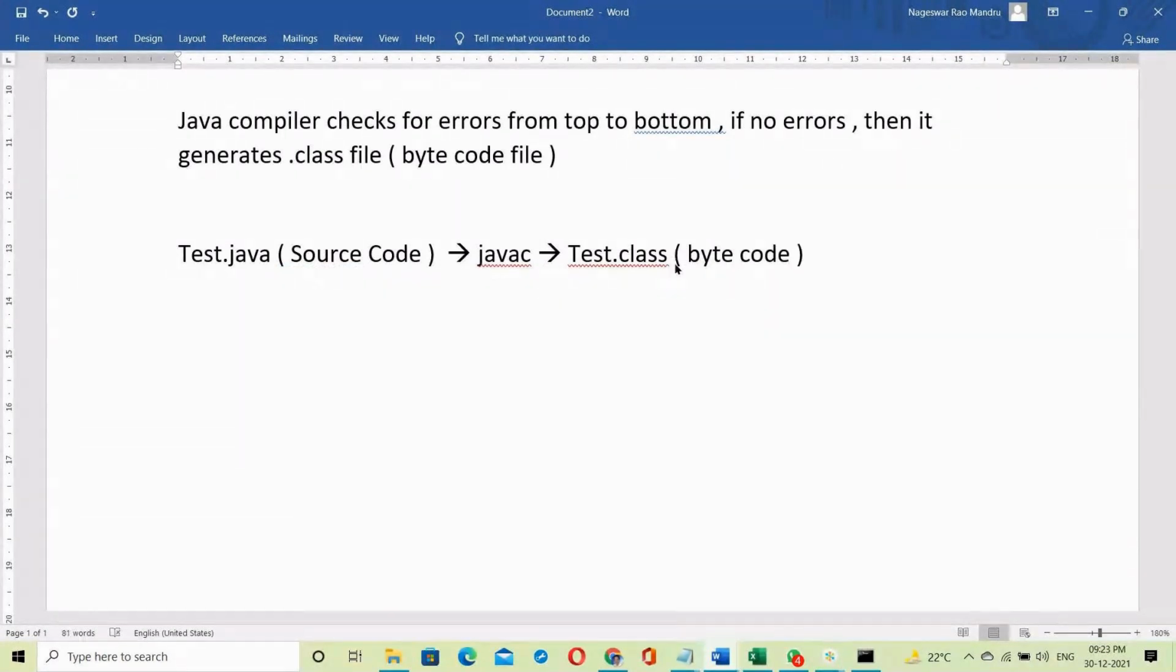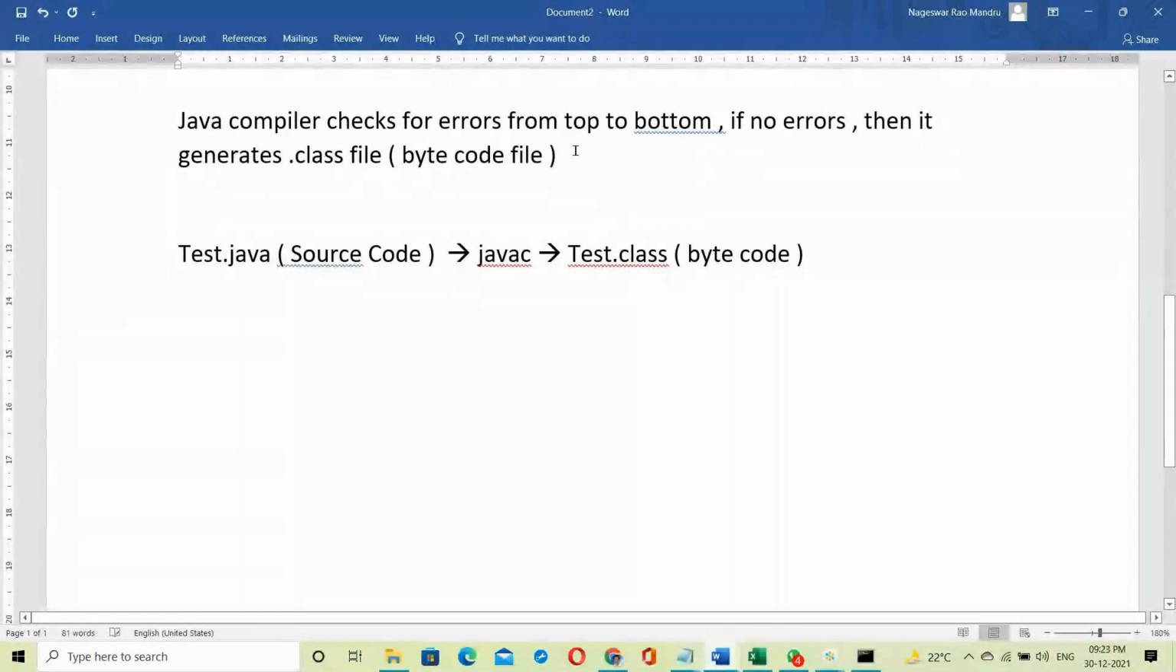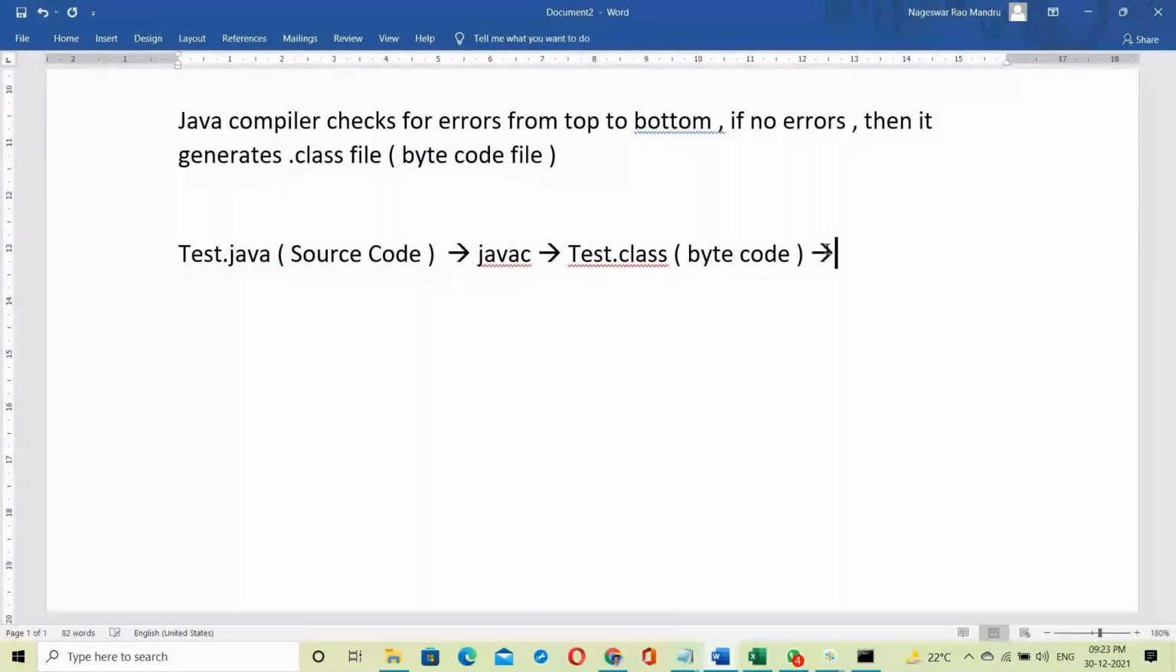After that, this byte code file is given to the Java interpreter. The Java interpreter converts it into binary code, which is given to the processor, and finally the output is generated. That's it.